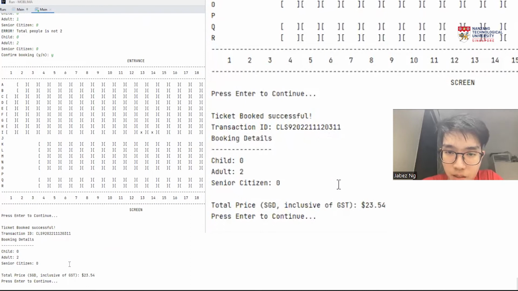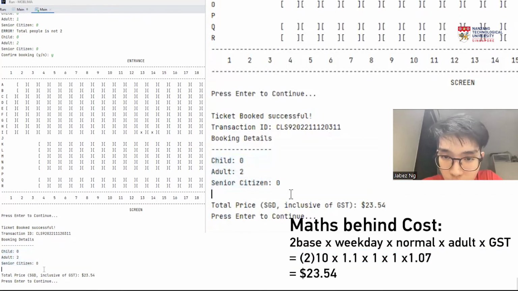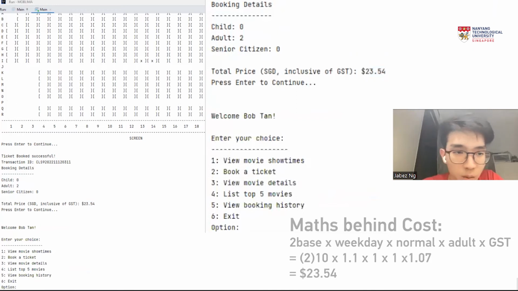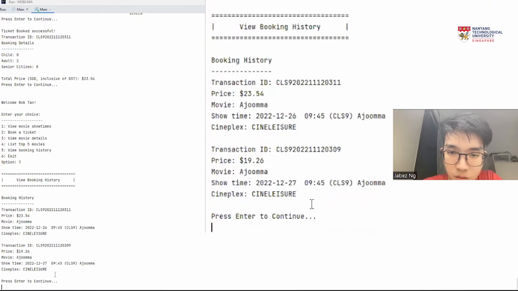Now we can see the booking ID. The transaction ID is over there. Similarly, moviegoer demographics as well as now the new cost. So press enter to continue. Now we'll select option 5 to view the booking history, which is our additional feature. Over here, we can compare the difference in the total price for both bookings. The total price for the booking on Christmas is higher compared to the booking made on a weekday. The reason for this is the higher prices that are charged when booking on a public holiday. So with that, I'll now pass the time over to Lenting.